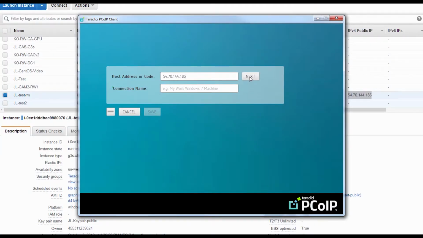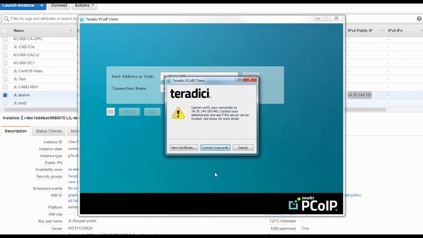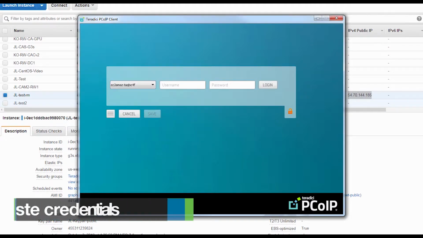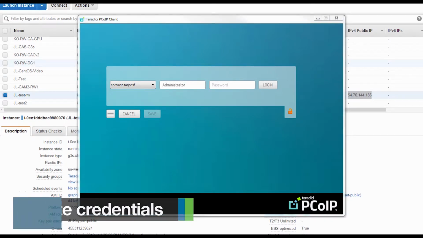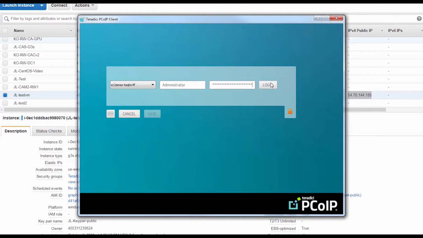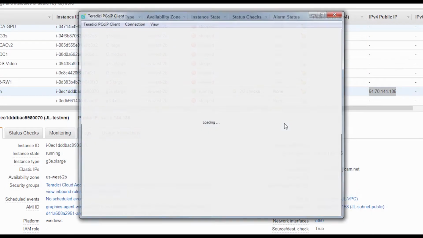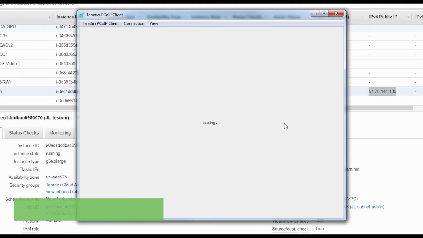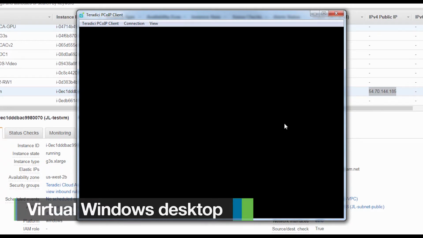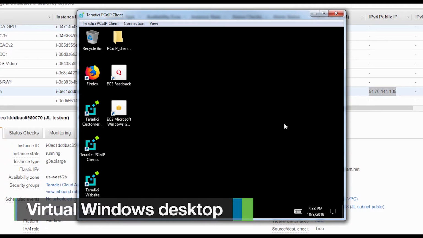I paste it in. Since I'm connecting for the first time, it will pop up a warning because I have a self-signed certificate on the virtual machine itself. I need to click connect insecurely. The username is administrator, and the password is what I've copied off of the decryption dialog page. I hit login. The first time connection might take a little bit of time as it needs to negotiate the connection, and Windows might need to spin up some services or drivers in the background. But as you can see here, Windows is already loading and it's ready to go.